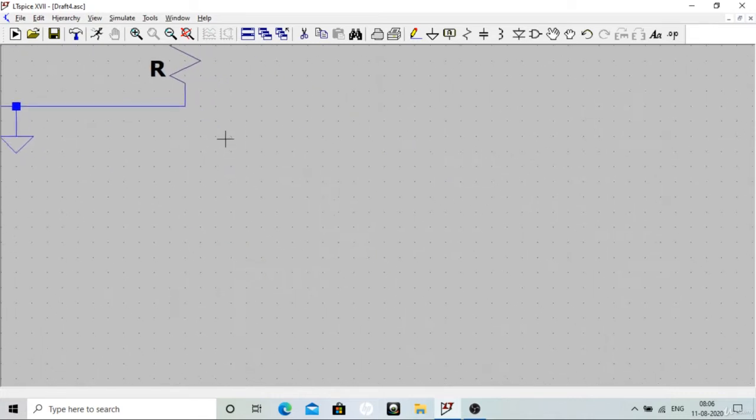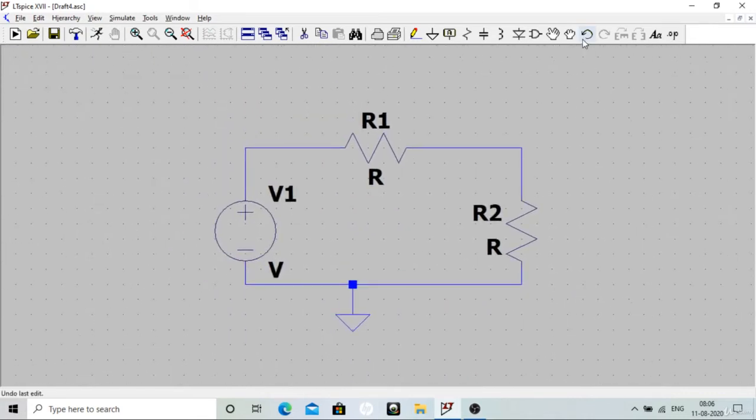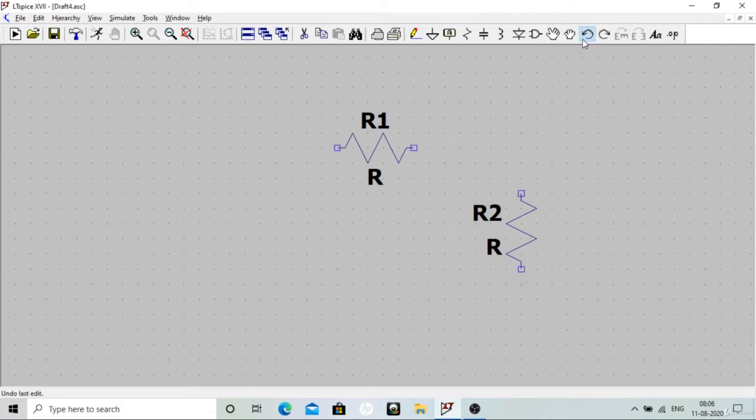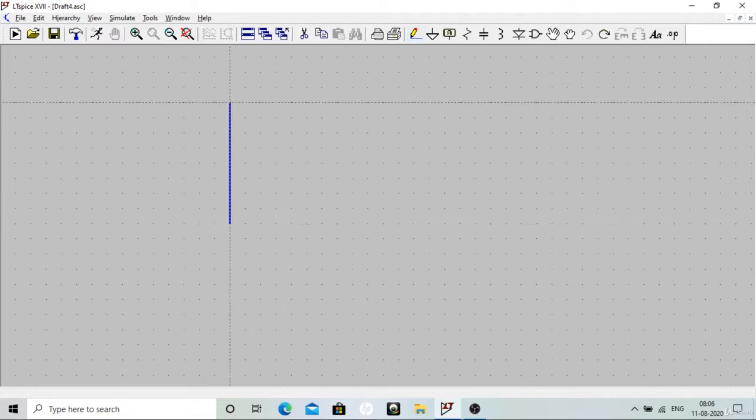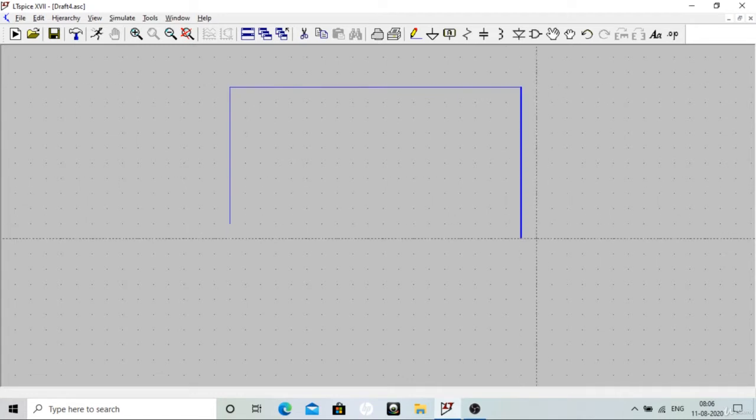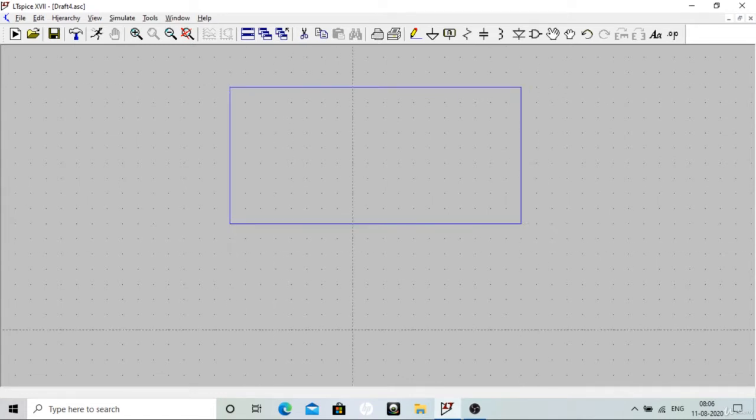So I will cut everything, or you can say undo everything, so that everything will vanish. Now what I'll do is I'll first place the wires. Okay, like a box I will make here. This is a box, escape. So these are lines connected.